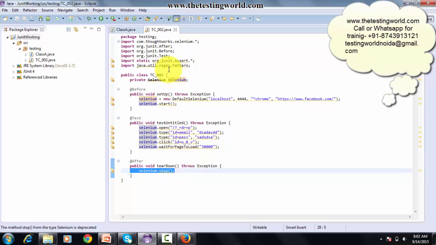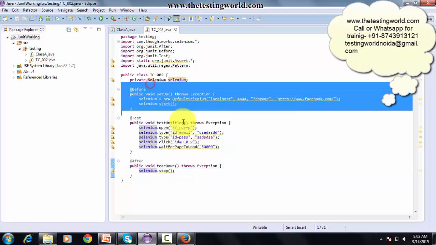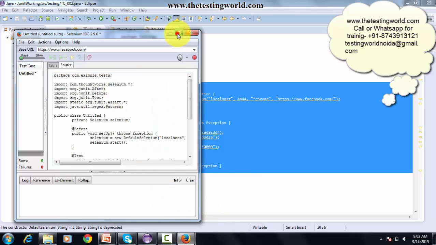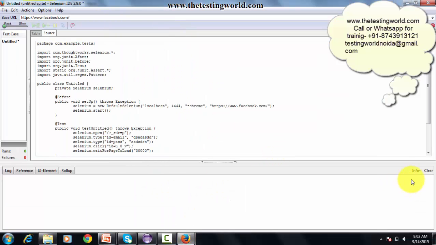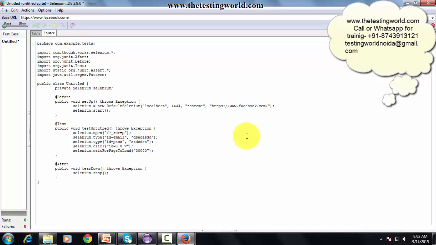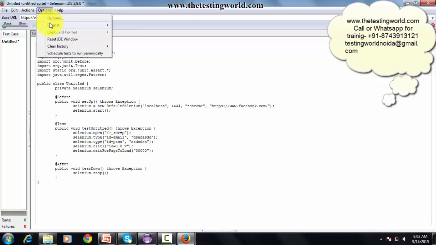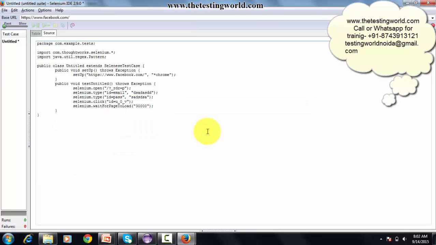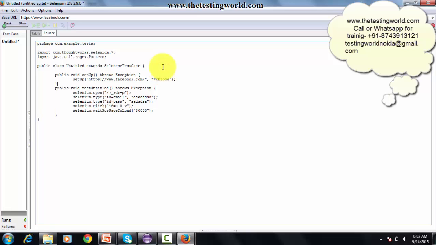So we can see the browser will be started in the before, which will be executed first, then my test case will execute, and at the end, after will execute. Here is the JUnit 4 formatted code. I want to show you what the code looks like in the format of JUnit 3. So we have the option over here. I'm going to the format JUnit 3. So we are going through a few differences.